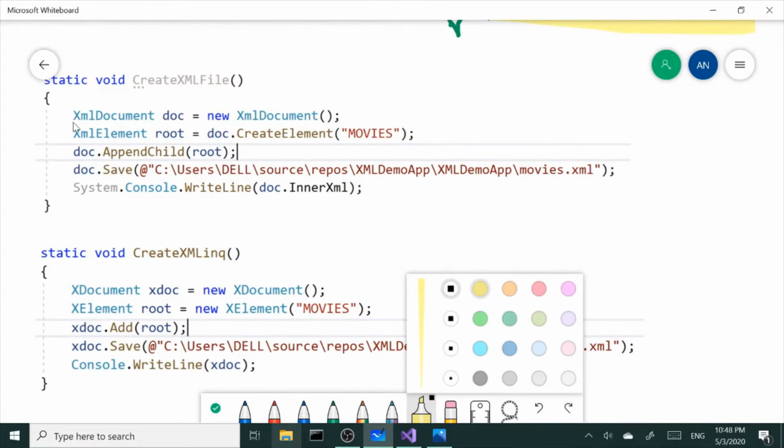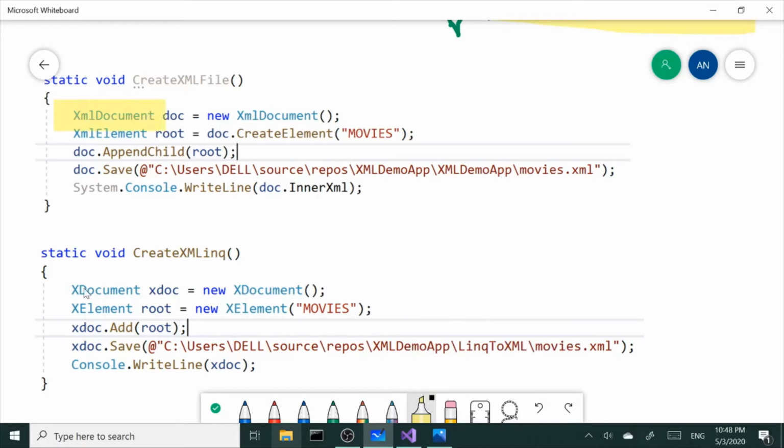So over in system.xml, we had the XML document. In Linq To XML, we have X document to create the instance. To create element, we had XML element. Now we have X element. There's a slight difference here where we used to call the document to create the element. Here it's self-contained, we call the new element to create a new element.